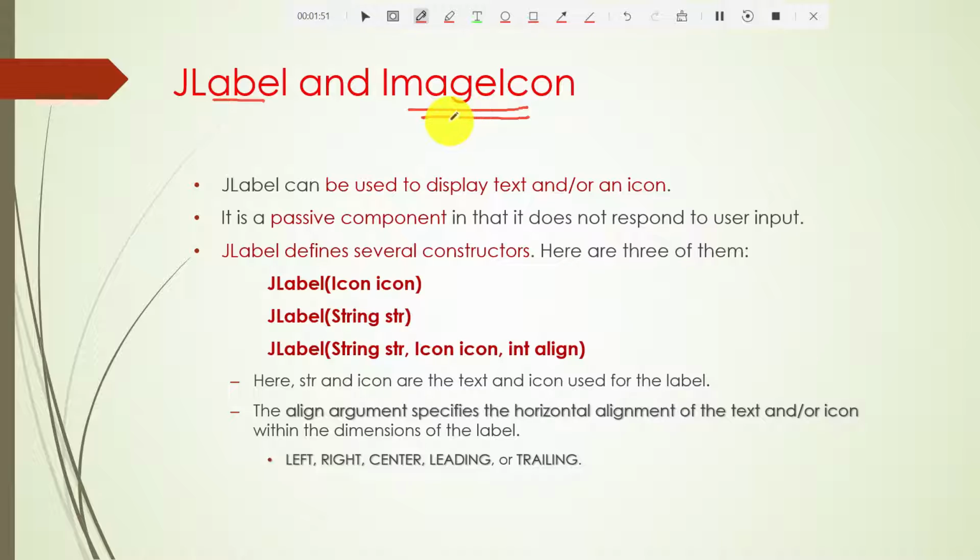Let us understand some of the theory before we continue. JLabel can be used to display text and or an icon. It is a passive component. Why do we call it a passive component? Because whenever we put a label there, it will not change. We cannot make any changes.